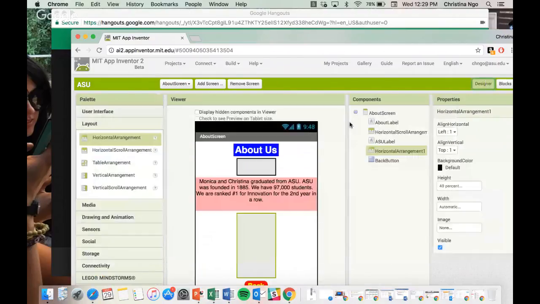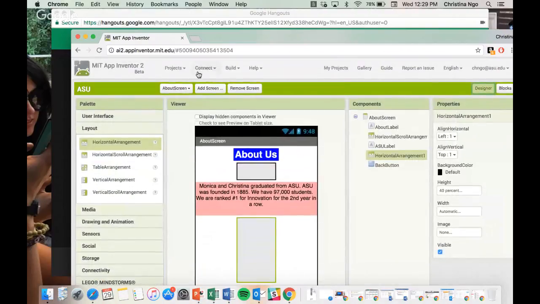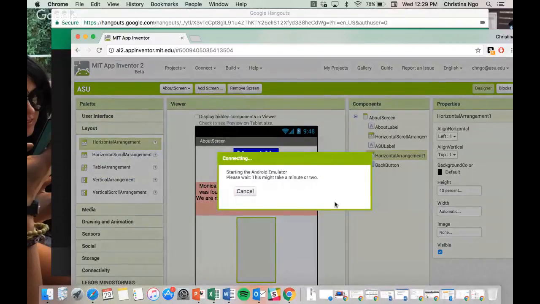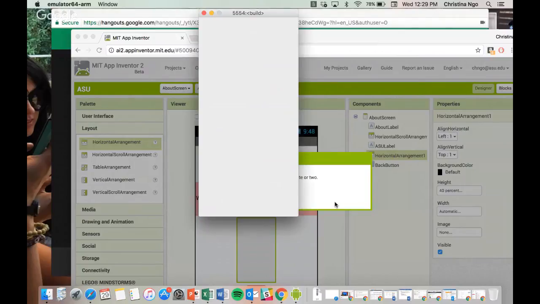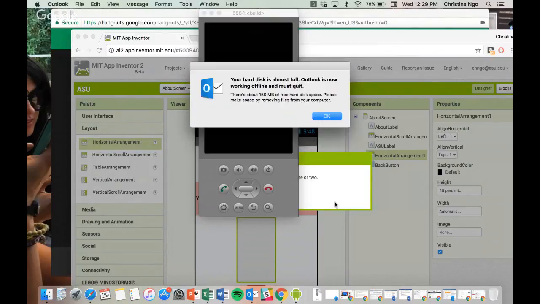So now I want to see if this is going to work. And so I'm going to use my emulator on my computer. You might have to download this in advance. If not, you can use your tablet. The best way to use your tablet is to use the USB cord. So the USB cord is the one you use to charge it. Just unplug it from that little brick and plug it into your computer.